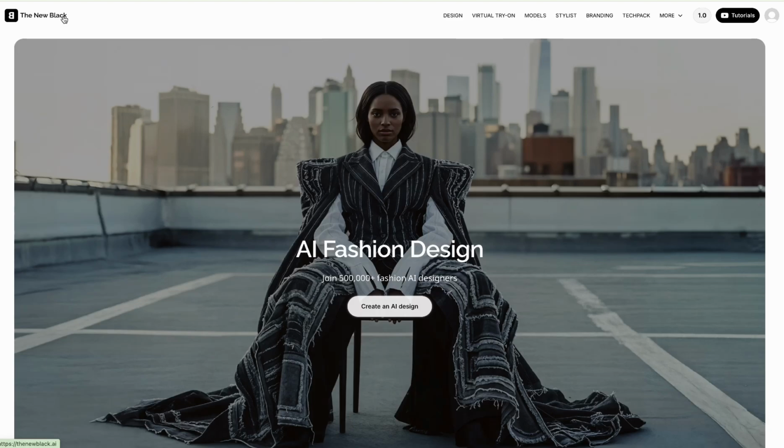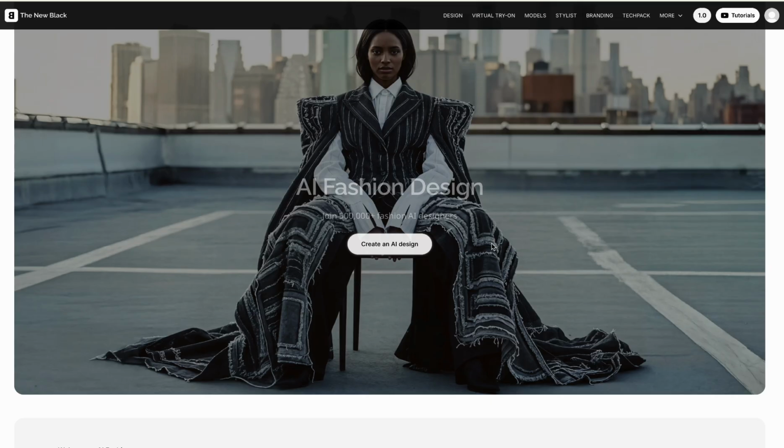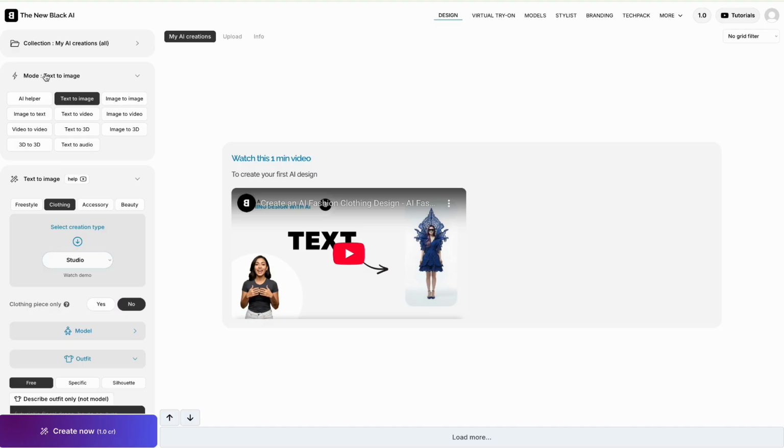All right, now the first tool we are going to be using is the New Black AI. The New Black AI is specifically created for fashion brands and fashion designers. So we're just going to click on create an AI design. And then on the left panel, this is where we're going to be doing all the action. They have YouTube videos and tutorials to teach you a few things, but we are not going there today.